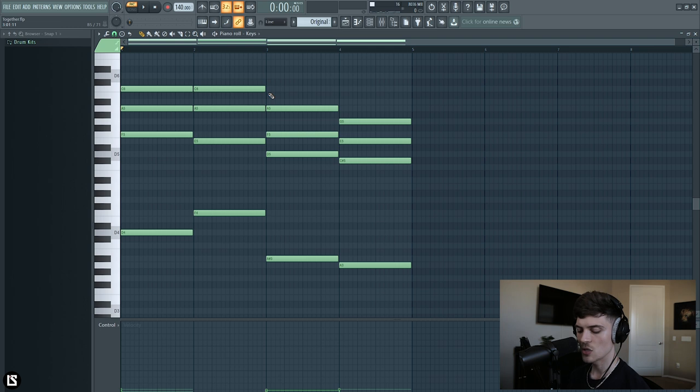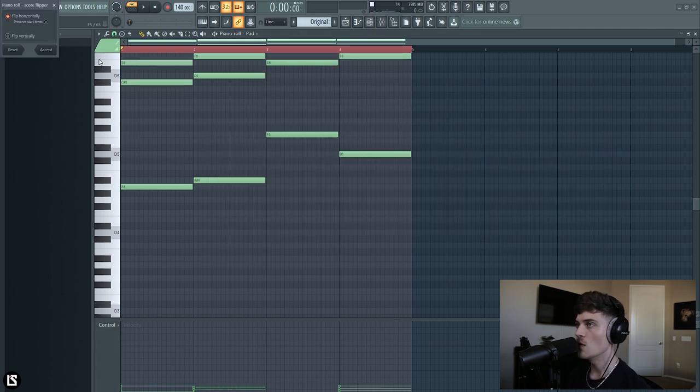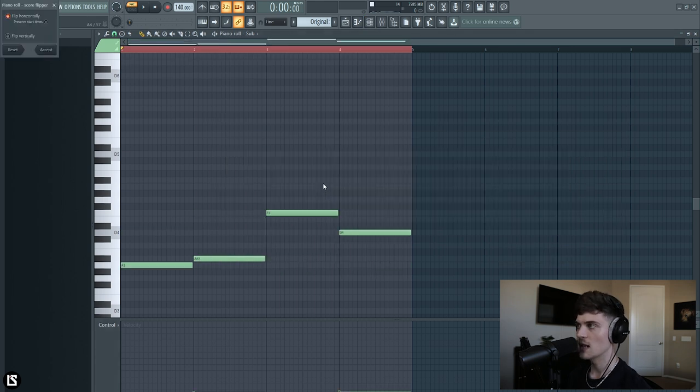So what I do is Control A and then Alt Y. And what that's going to do is flip it. So by doing this, in reverse, it's still going to play the chords in the same order. So Alt Y again. And then we have to do the same thing to the sub. But for the vocal, I left it.